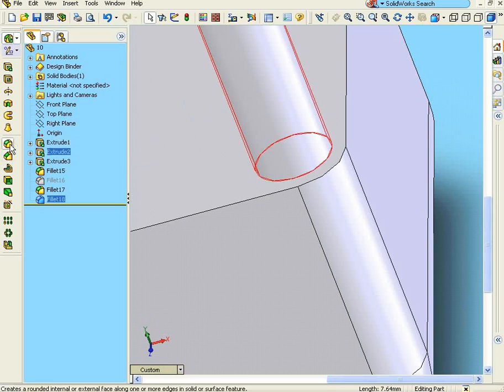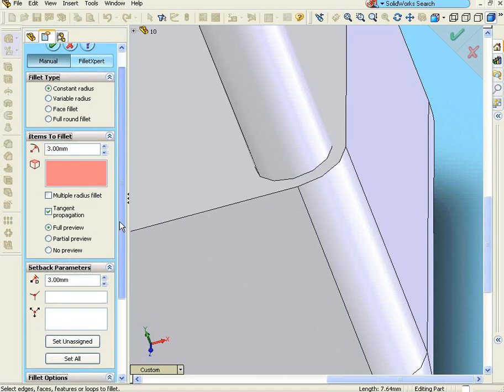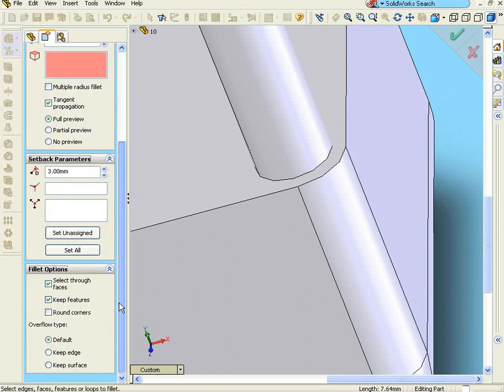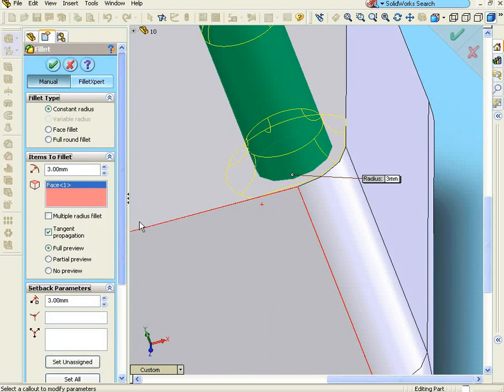Let's choose the Fillet tool. Out comes our property manager for the Fillet tool. We will keep the 3 millimeter radius, and we will select an edge. We can keep the edge, or keep the surface. And now you can play with these to see how your fillet changes. Click OK to accept.